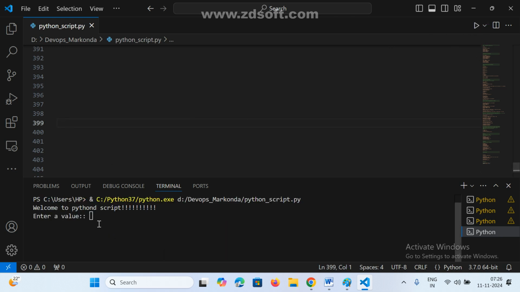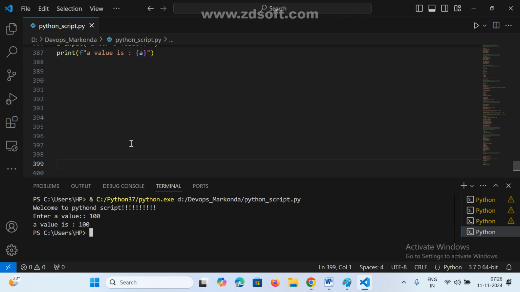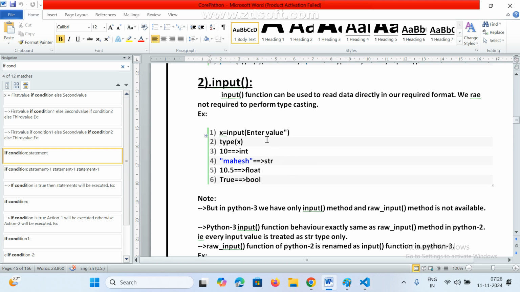Okay, run it. See here, enter a value. So I am giving, for example, 100. So it will print 100. Anyone any doubt here? Input means read the data.